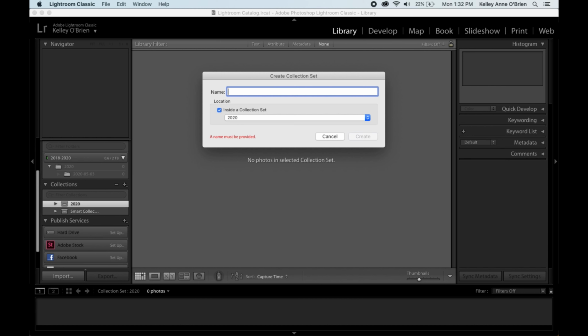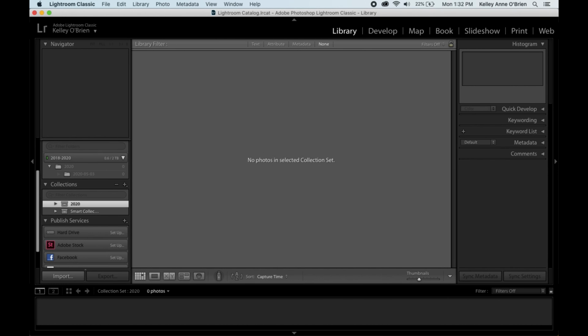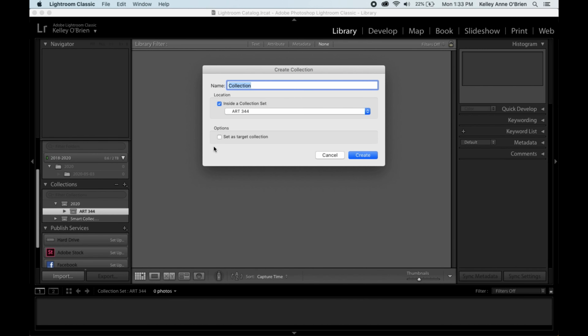Now, okay, so we need to create a collection set for 2020, and then inside of that, we can create one specifically for this class, so Art 344. And then you'll see that it's in there. And then in there, we can create one for this specific project. So all the pictures that we're taking for that project will then be saved in there, along with all the edits. And so we can easily separate project 2 from project 3.